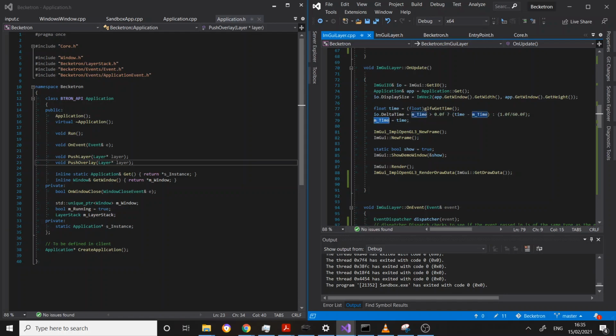The next thing we do, we assign mTime to the time before. So the next time we go through this onUpdate function, this time is going to be the new time, and this mTime is going to store the previous time, so the last time we ran this application. So that's basically going to provide us the length of the frame in time in seconds.